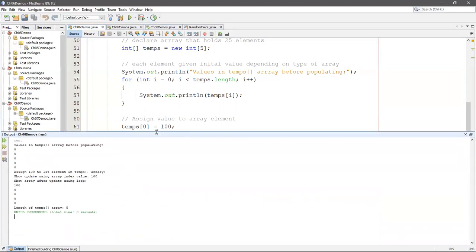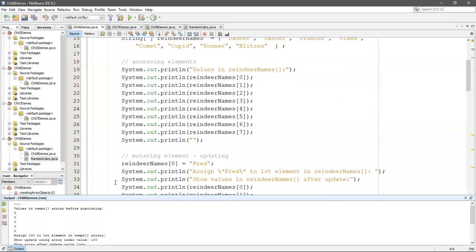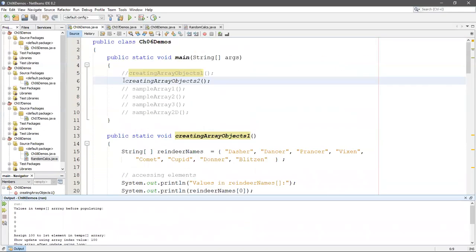And you'll see here that the array had zeros in it, right? 1, 2, 3, 4, 5. Then I go ahead and put 100 in the first element. That would be element 0, right? And then the other ones continue to have zeros in them. Of course, the array's length for temps is 5. So hopefully you find that instructive. Let's go ahead and go on to the next example on here.